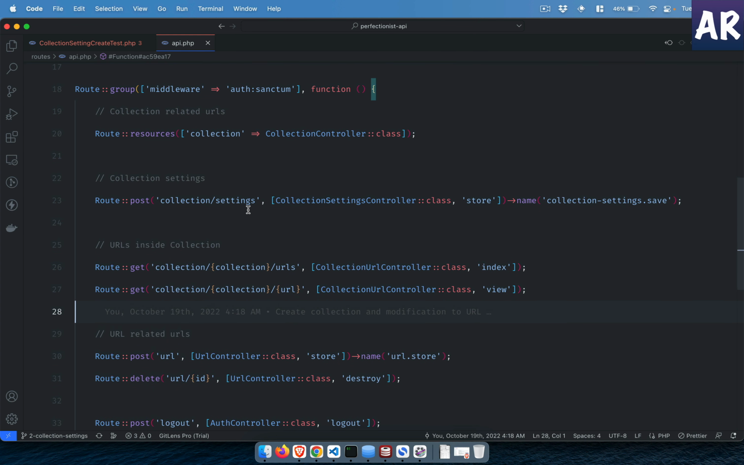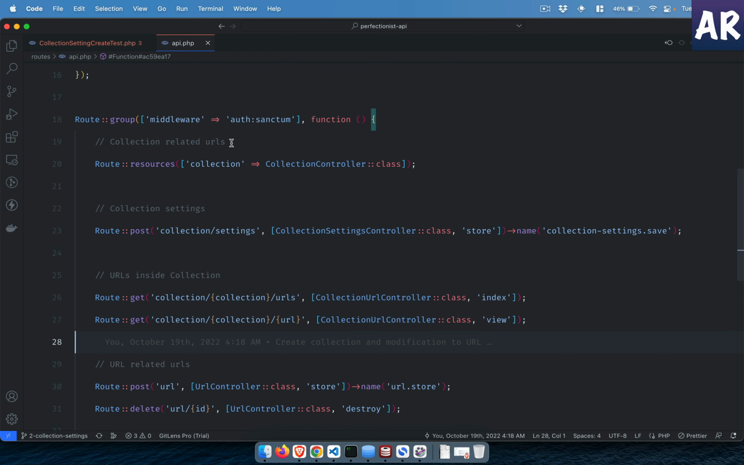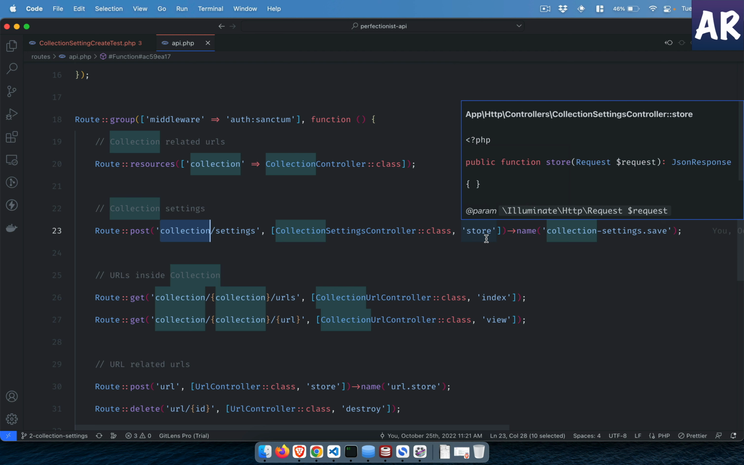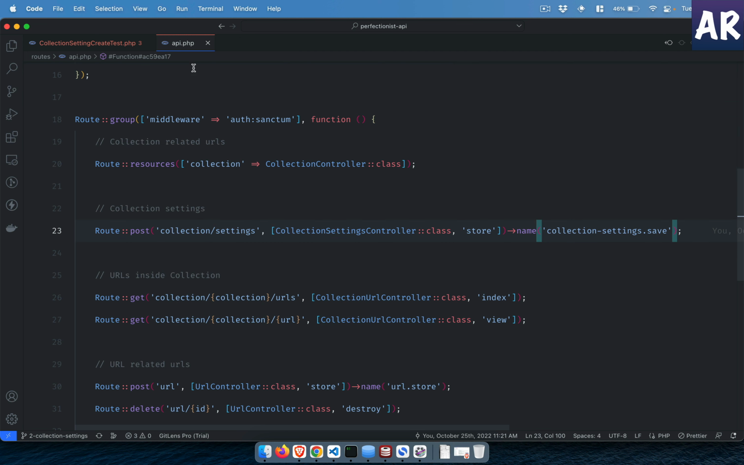So let me quickly show you. I have collection settings inside the middleware auth sanctum. So the URL name is collection/setting. It is running the collection settings controller store method, and this is the name of the route.